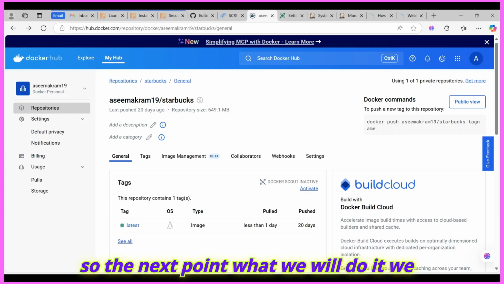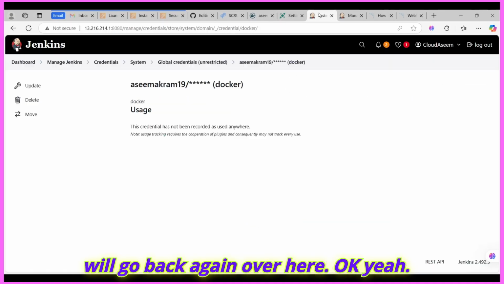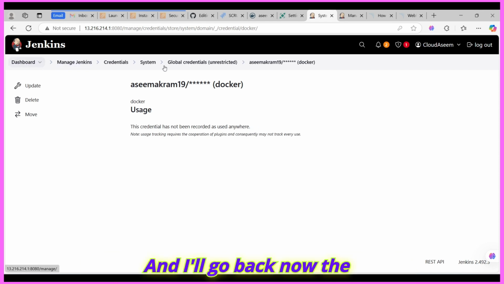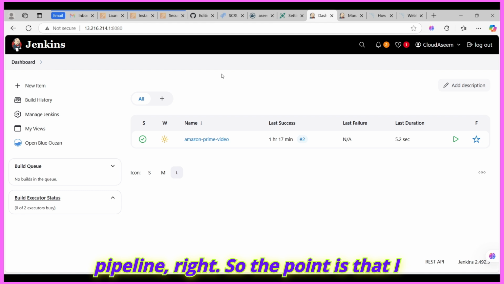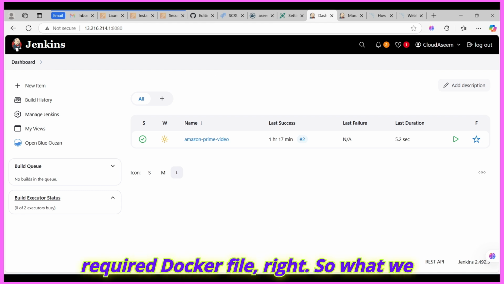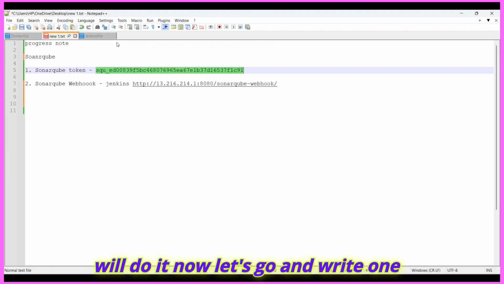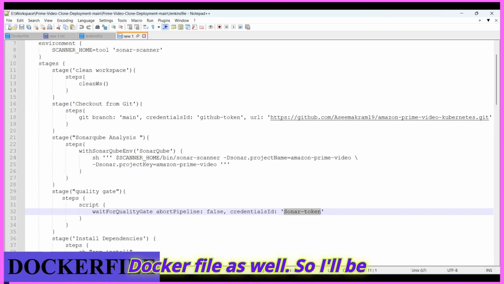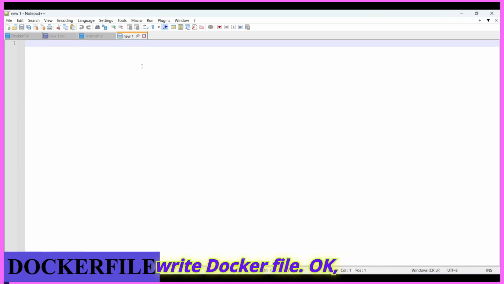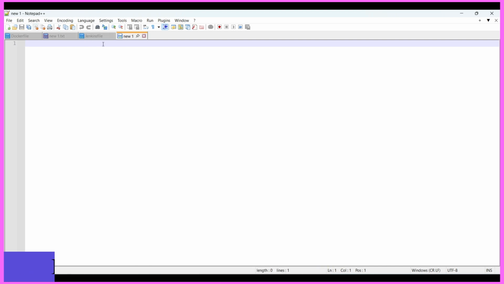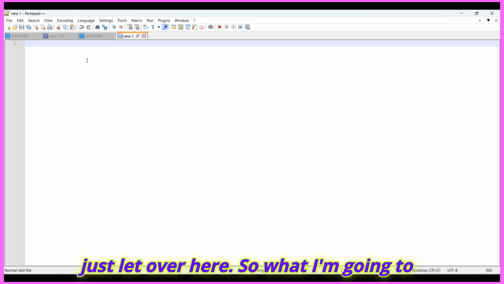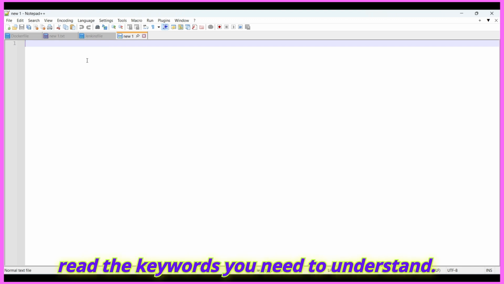Okay. So the next point, what we will do is go back again over here. Okay, yeah, and I'll go back to my pipeline, right? So the point is that I require a Dockerfile, right? So what we will do now, let's go and write one Dockerfile as well. So I'll be explaining to you from scratch how to write a Dockerfile. Okay, first thing we need to just write over here. So what I'm going to do, the keywords you need to understand.